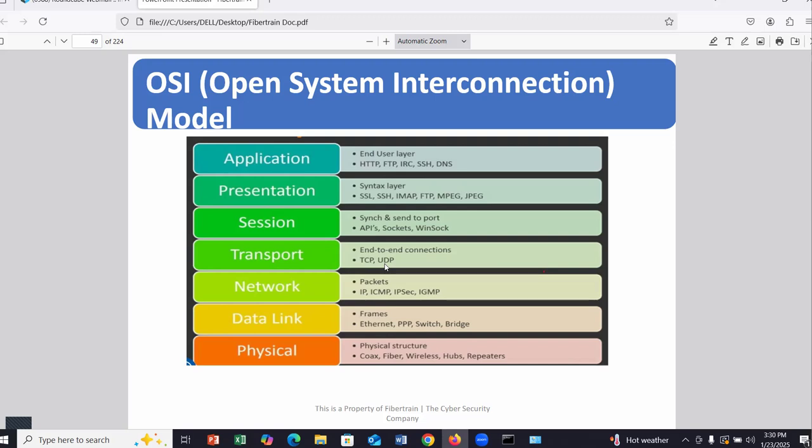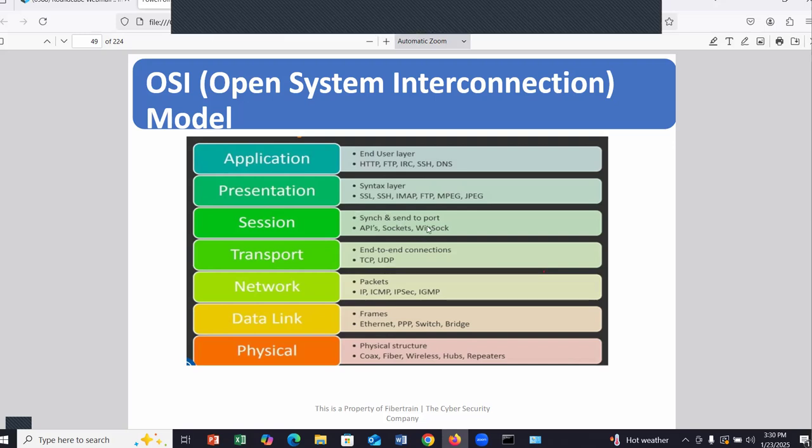The second one here is the session, and this session is what we call sync and send to port. All the protocols that work under the session are API, socket, and WinSock. The third one here is the presentation. So what's the function of the session?